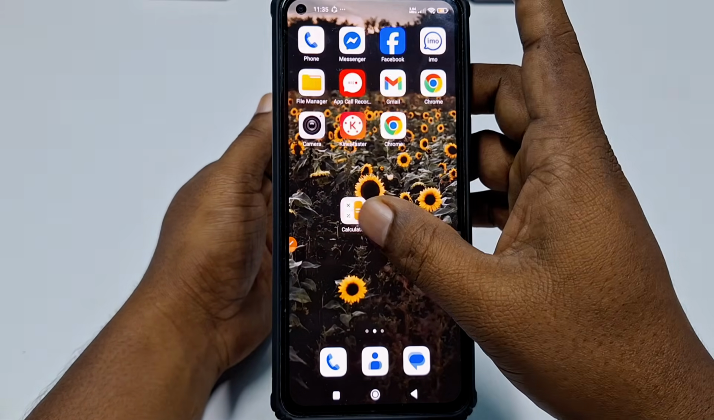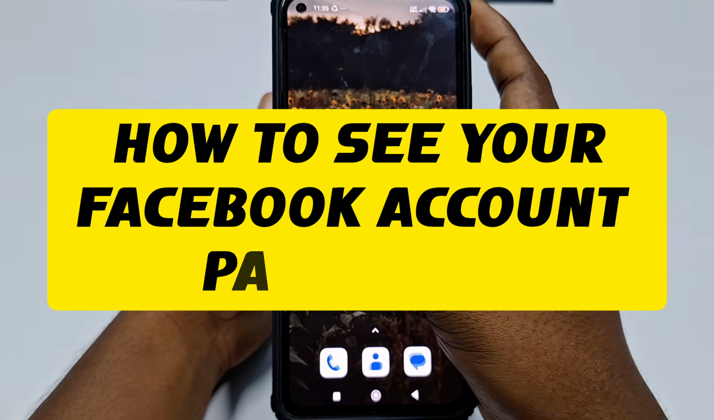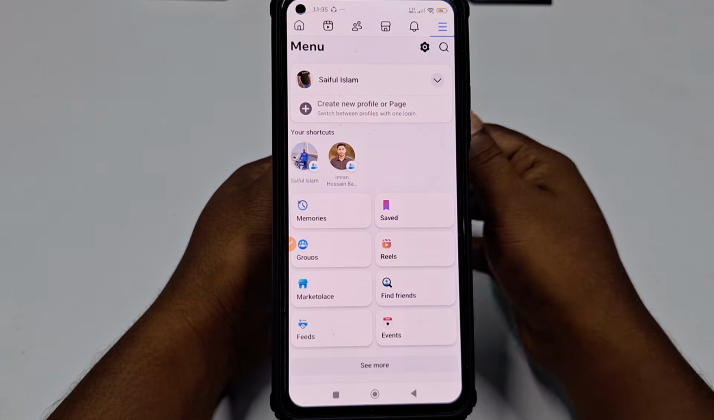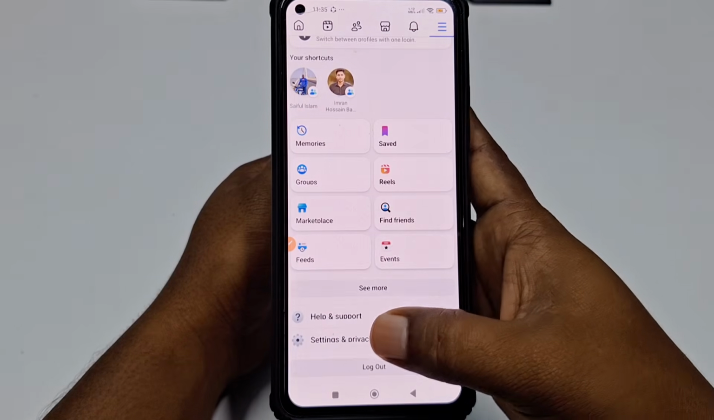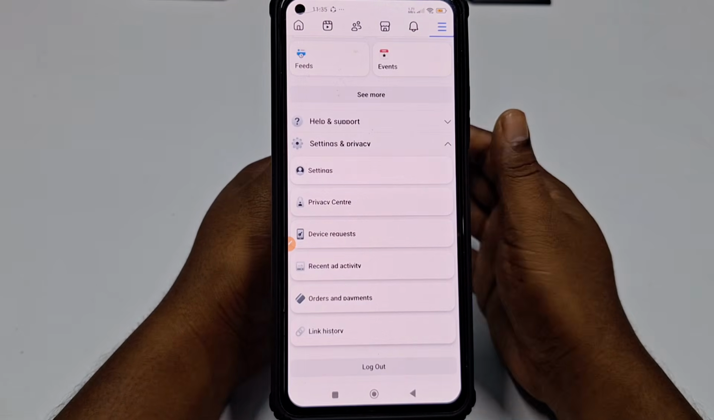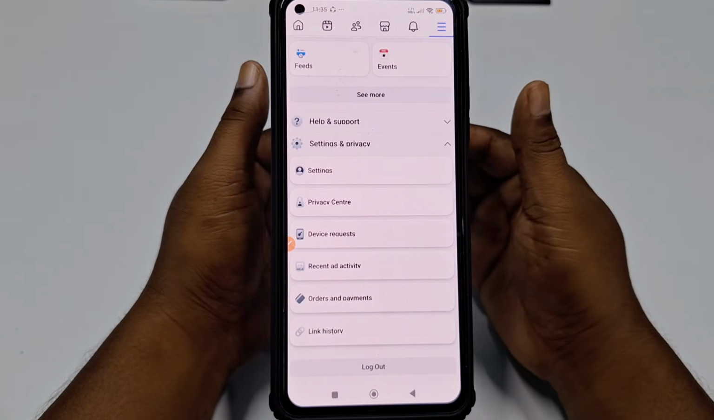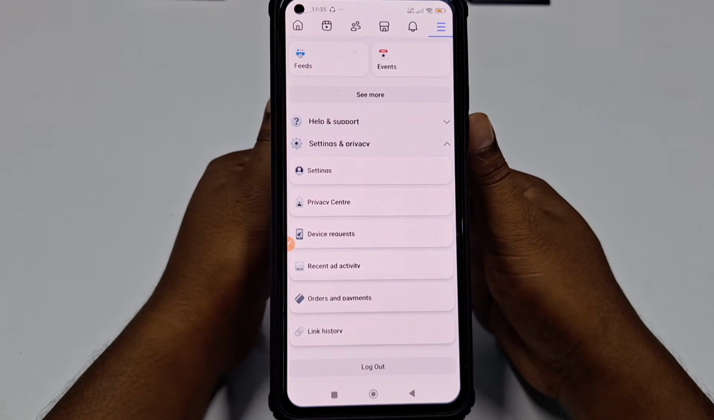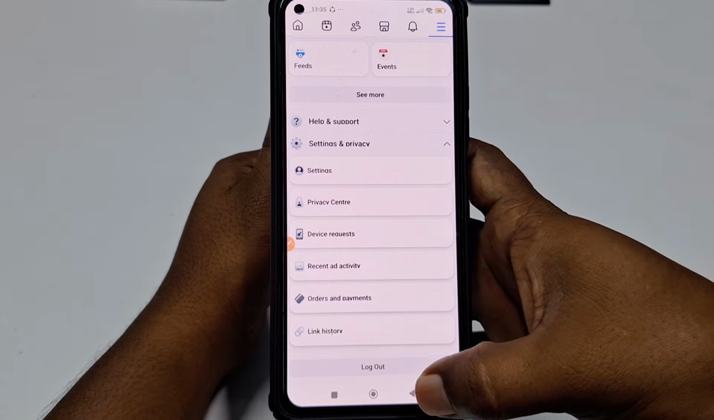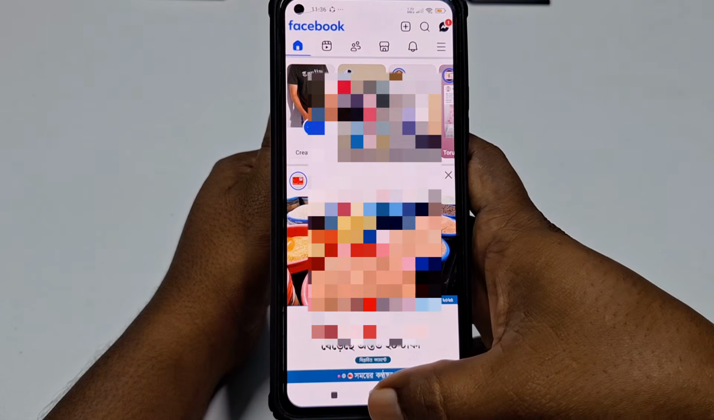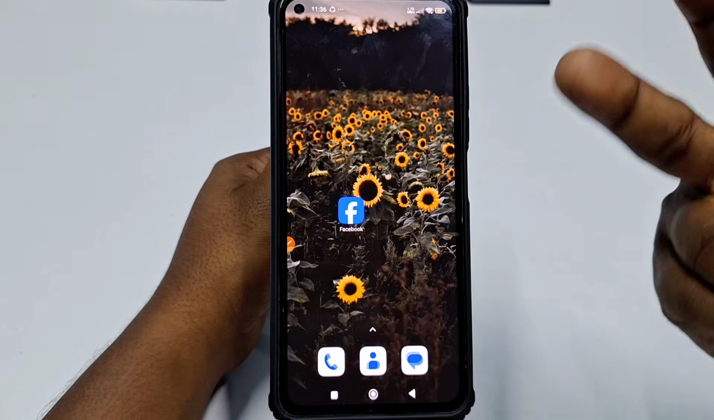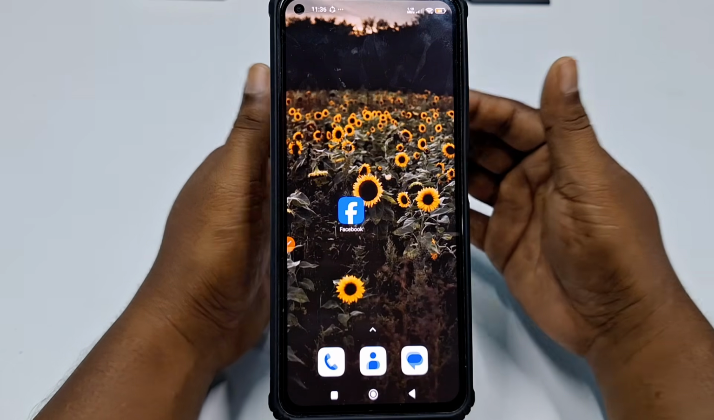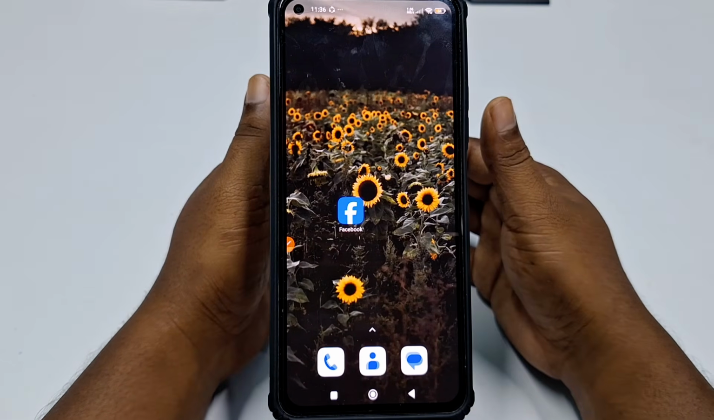And today in this video I'm going to show you how to see your Facebook account password by using your mobile phone. Actually, sometimes we forget our Facebook account password, right? And later we don't know how to find out that connected Facebook account password by using our phone. So if you face these types of problem, then there is no worry, because today in this video I'm going to show you two kinds of easiest process for seeing or finding your connected Facebook account password easily.